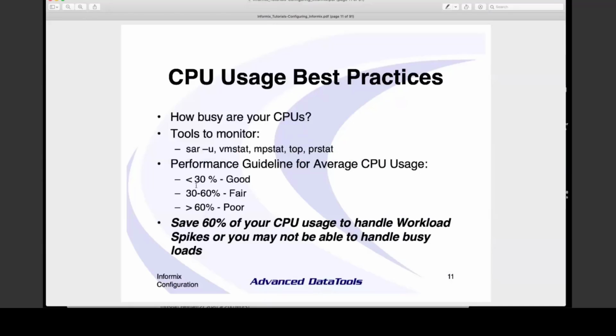My best practice is that you want to keep the busy to less than 30%. That is good performance. That way, when you have a workload spike, you have enough free processing power to handle that spike so that you don't stop everything. The way I like to think about it, once your CPU gets over 60 to 80%, you just don't have any extra room to add more processing.